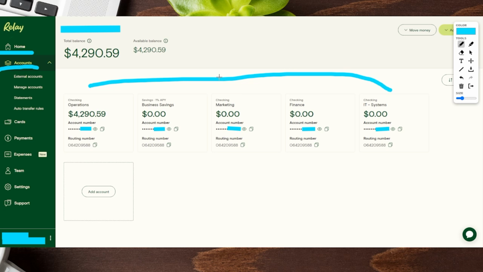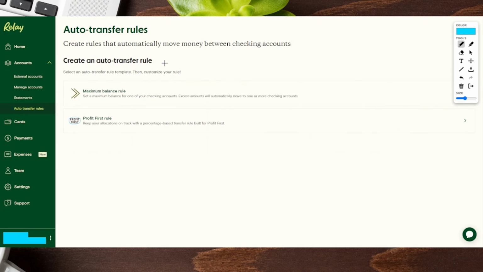You can see all of our different accounts over here. And we want to set up the Profit First method. So some of our money in our checking account can go into our savings or some of our other checking accounts that we have set up. In order to do that, on the left-hand side of the accounts tab, there is a section that says auto transfer rules. Let's go ahead and click on this, and that's going to bring us to the auto transfer rules page.